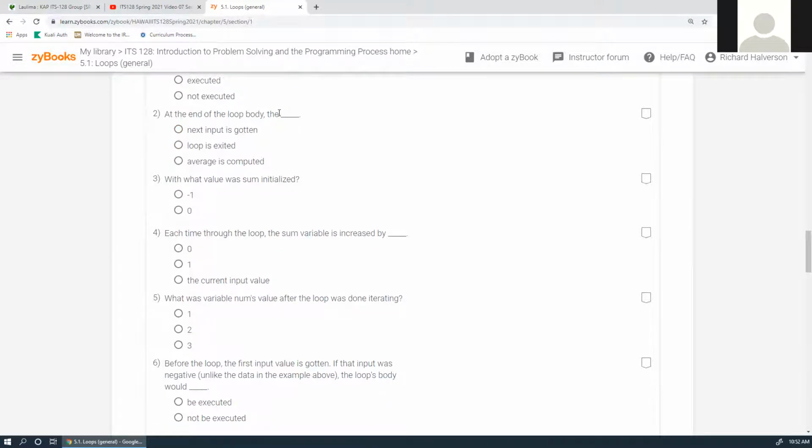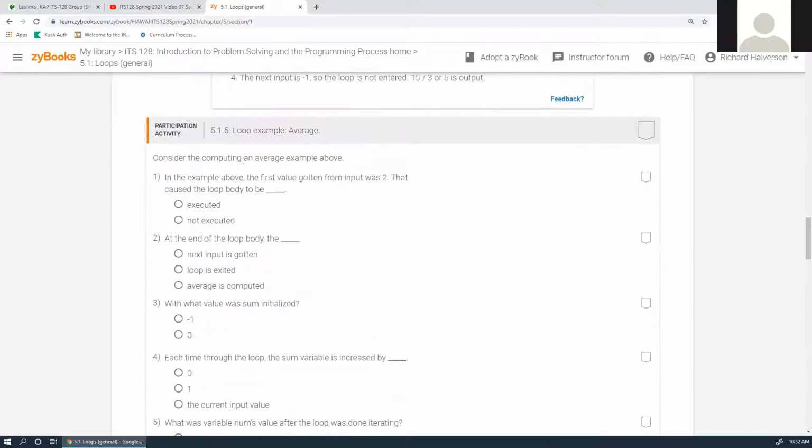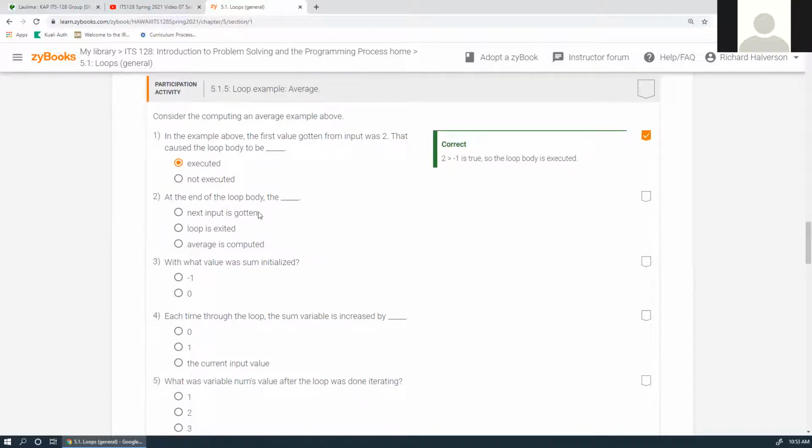At the end of the loop body, consider the computing the average example. In the example above, the first value gotten from input was the 2. That caused the loop body to be executed because it was not a -1. And then at the end of the loop body, the next input is gotten. Yes.